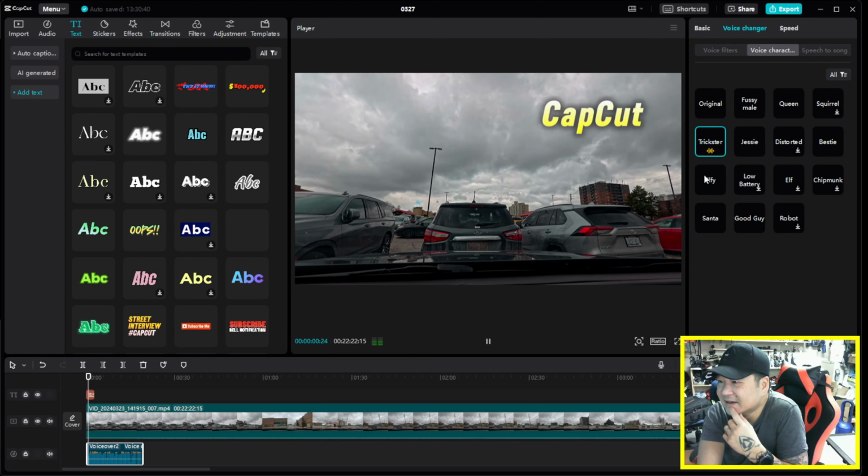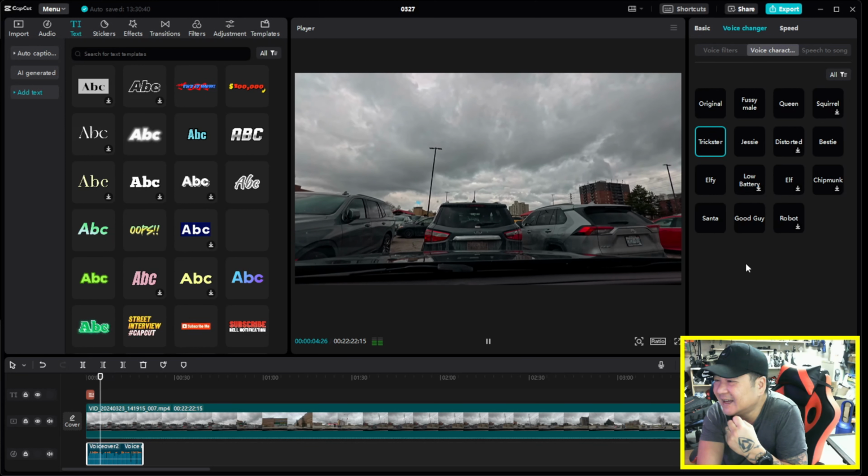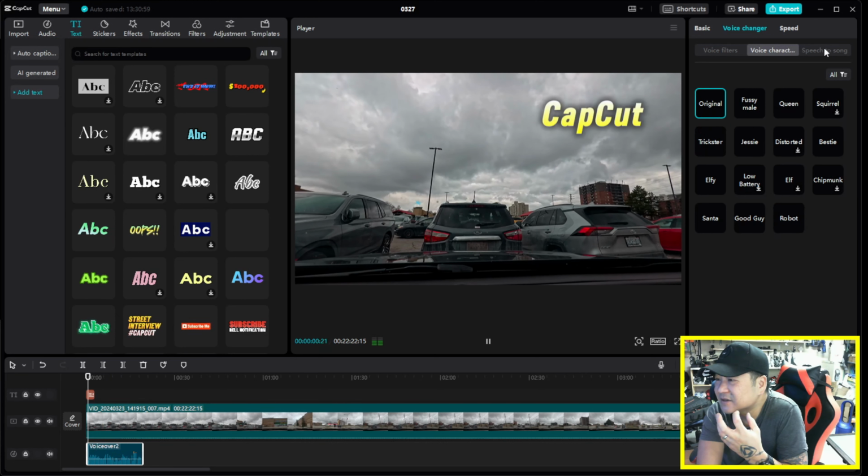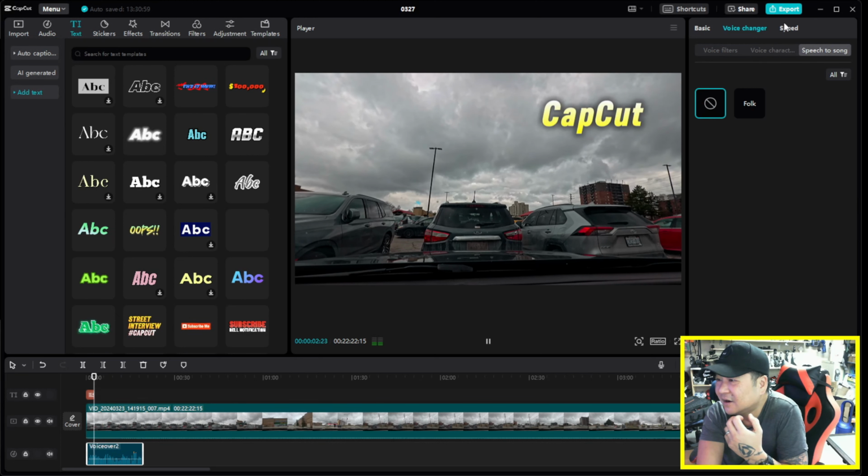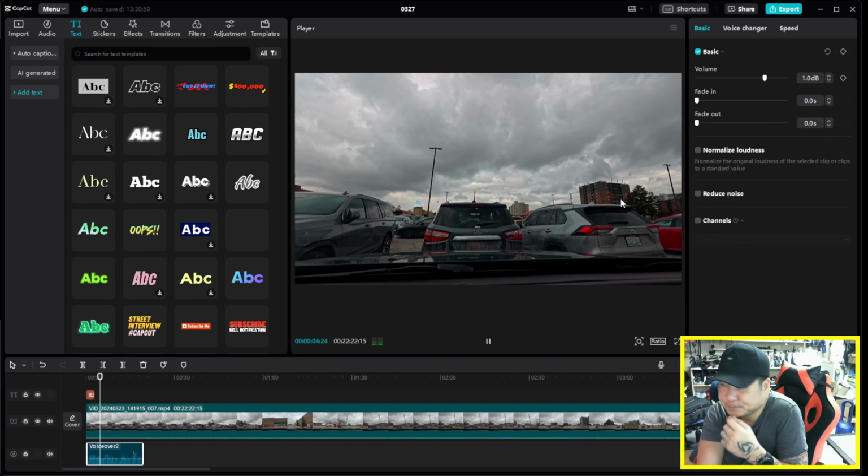Is it working here? This is a voiceover option that allows me to record voice onto my video. So you can add voice characters, that kind of stuff onto it. And you can change your speed as well. So that's another option that I really love, the voiceover options.